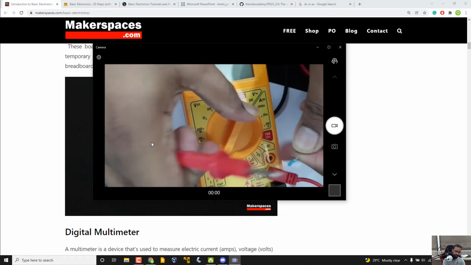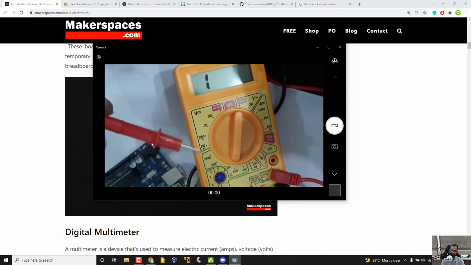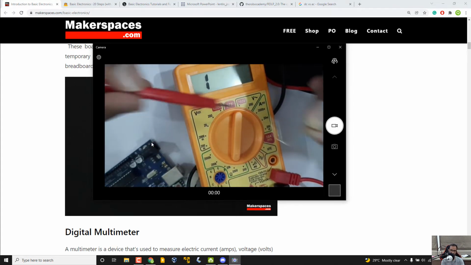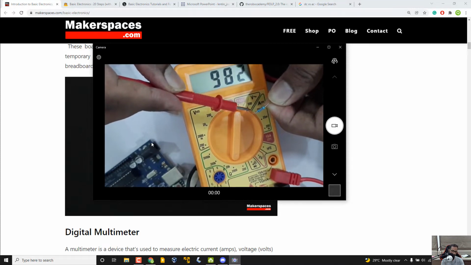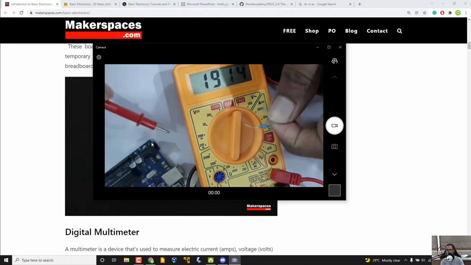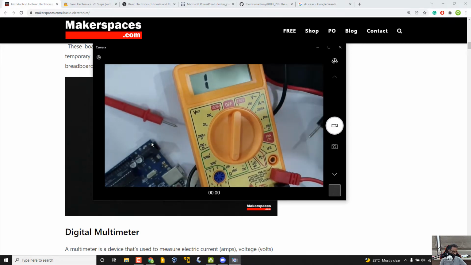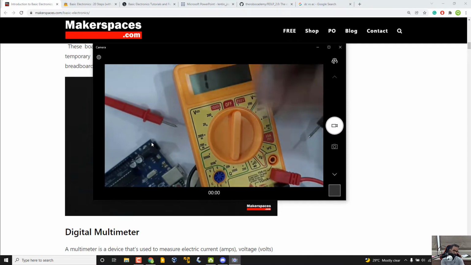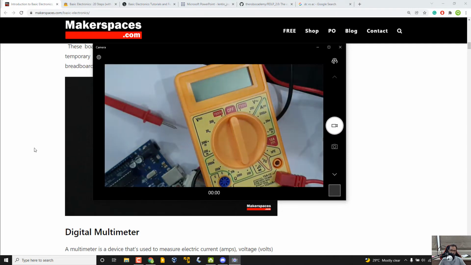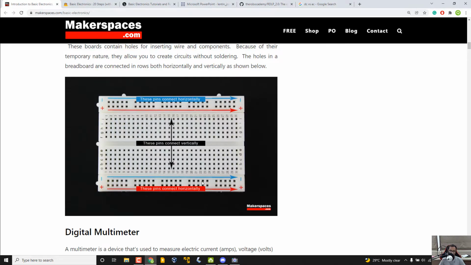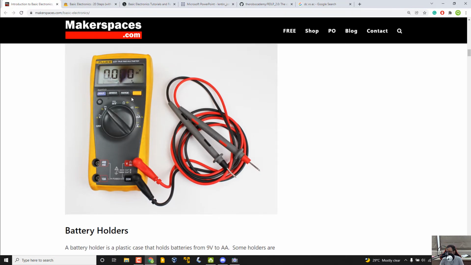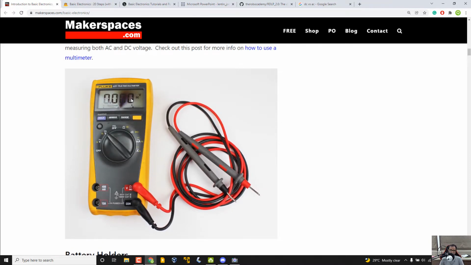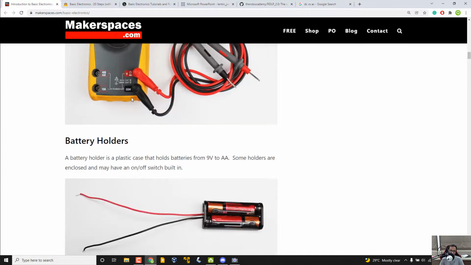Maybe I can just reduce the range to 2000. Now let's see what it is measuring. Yeah, it's around 1K, or 1 kilo ohm. So that is the advantage of having a multimeter. You can quickly find out resistance, then current, voltage, everything. This is one of the standard multimeters from Fluke, which is very standard and accurate. It depends on your budget. You can buy a multimeter.